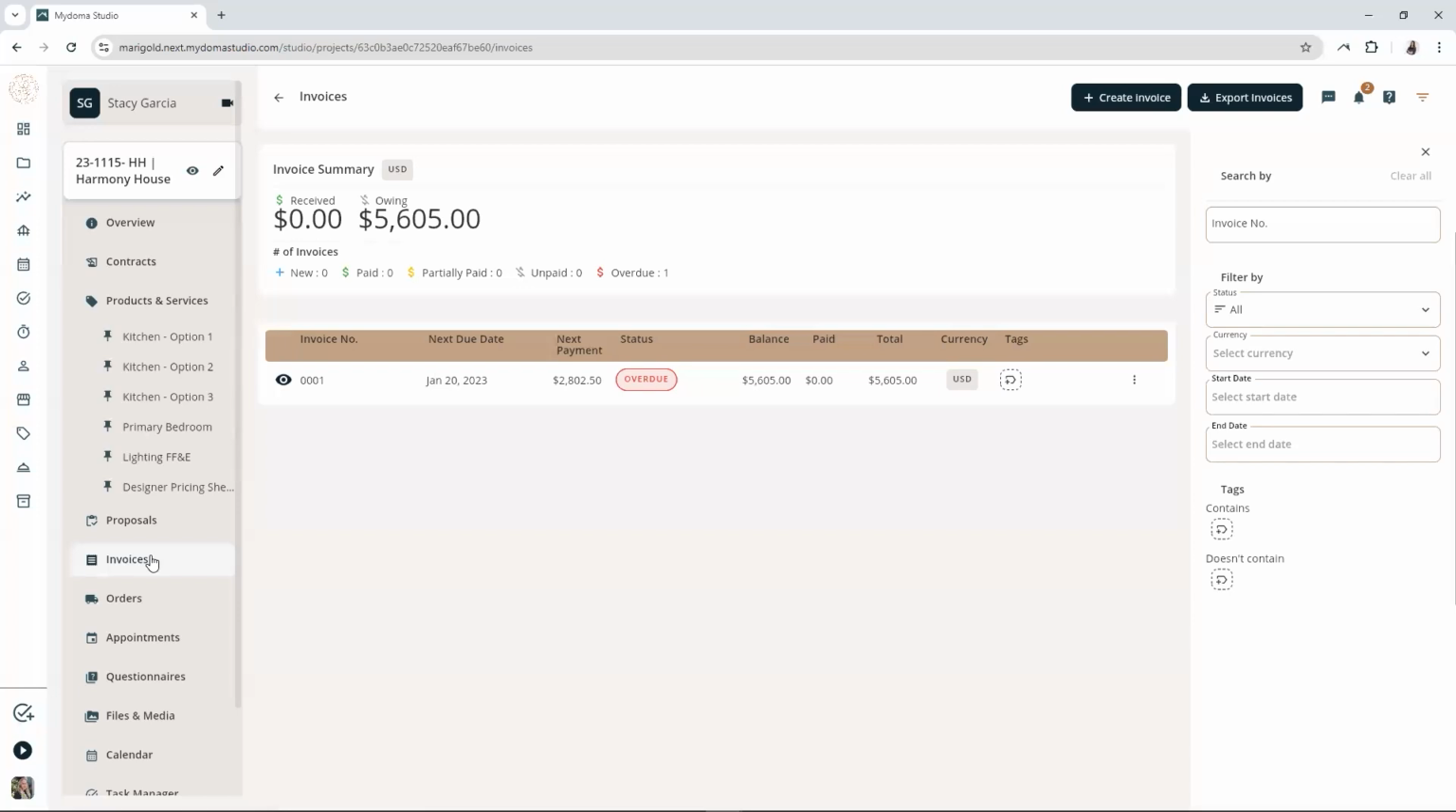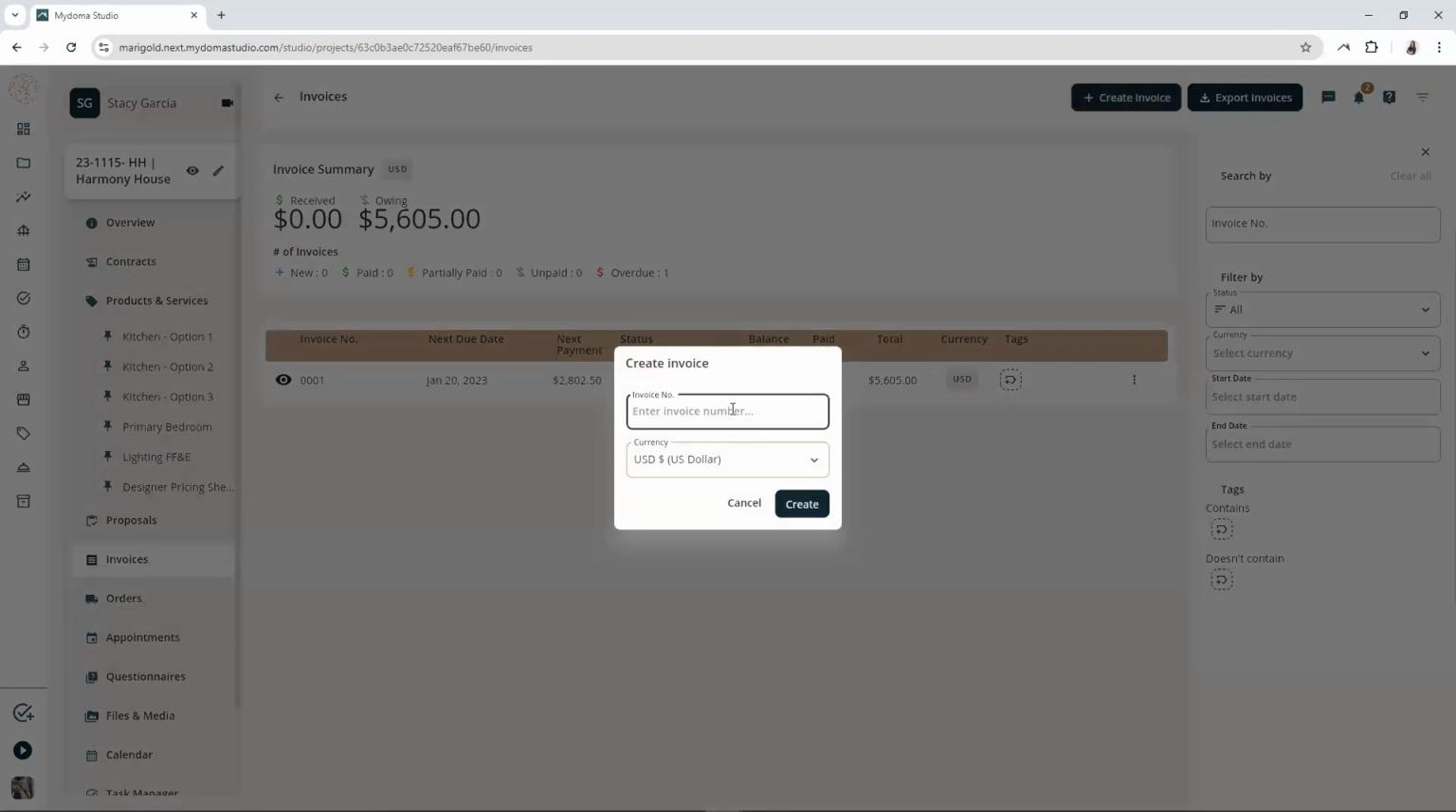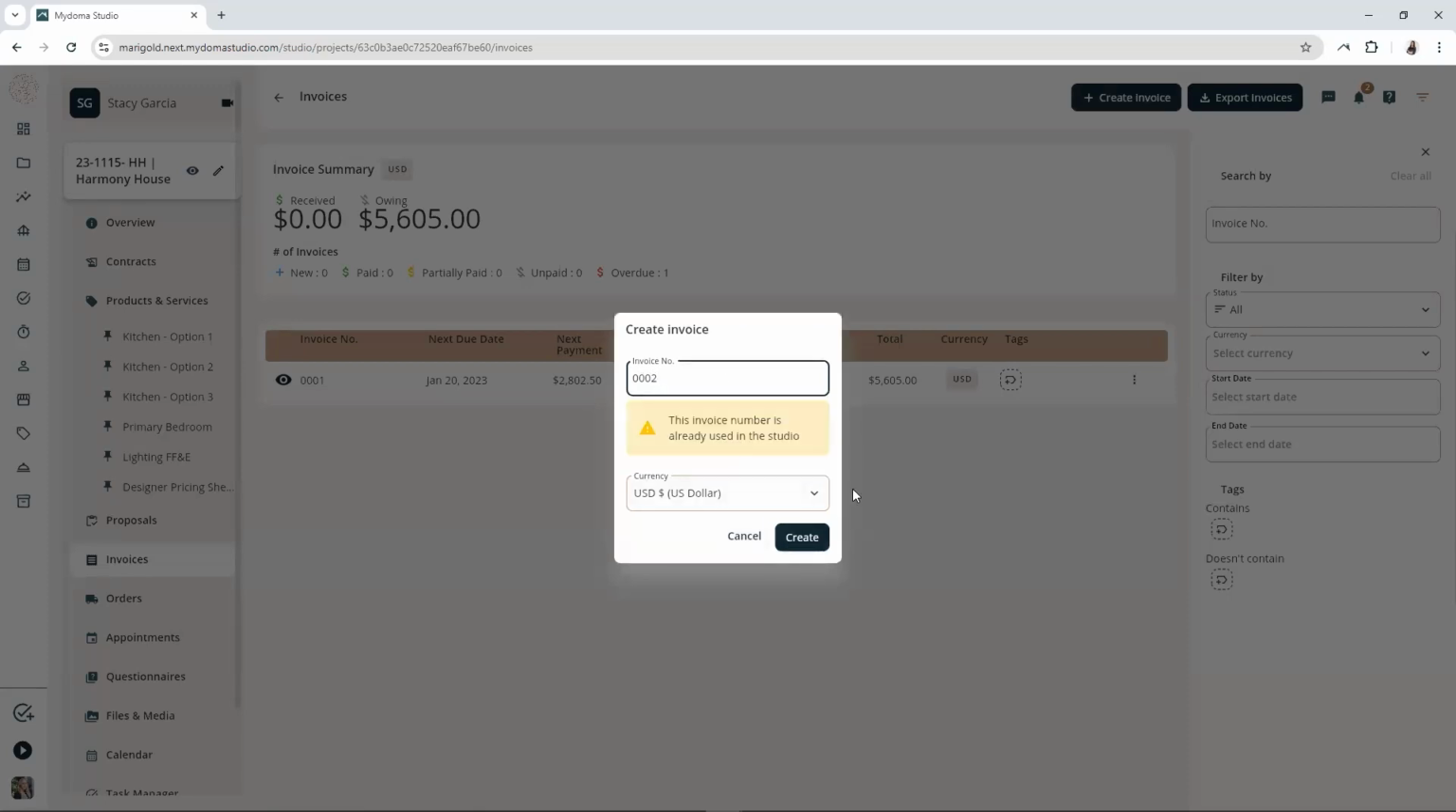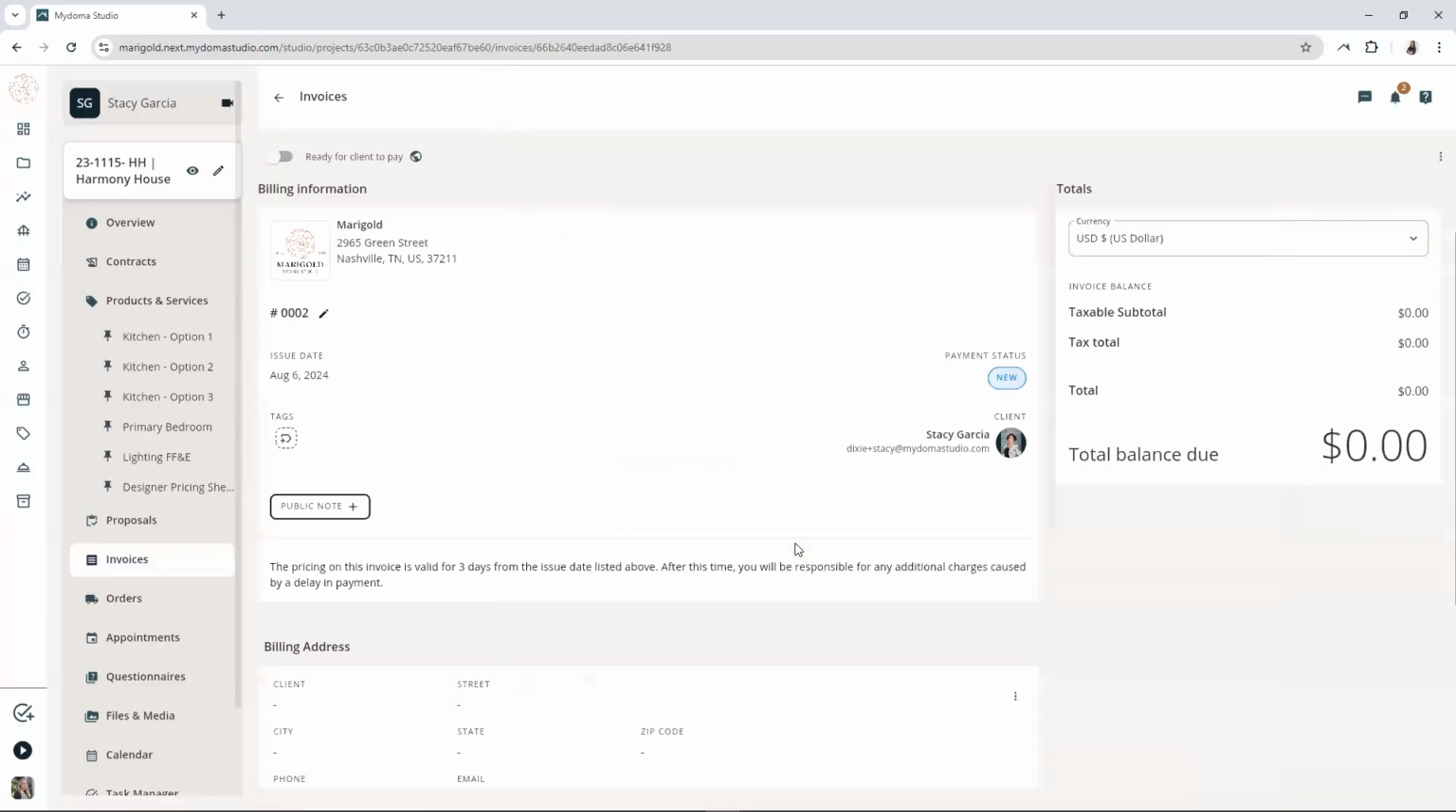Yes. So if you have an invoice and you would like to create a new one, you can also create new invoices from the products and services. It will warn you if you have an invoice number already used, but for demonstration purposes, I'm just going to go ahead and use this.